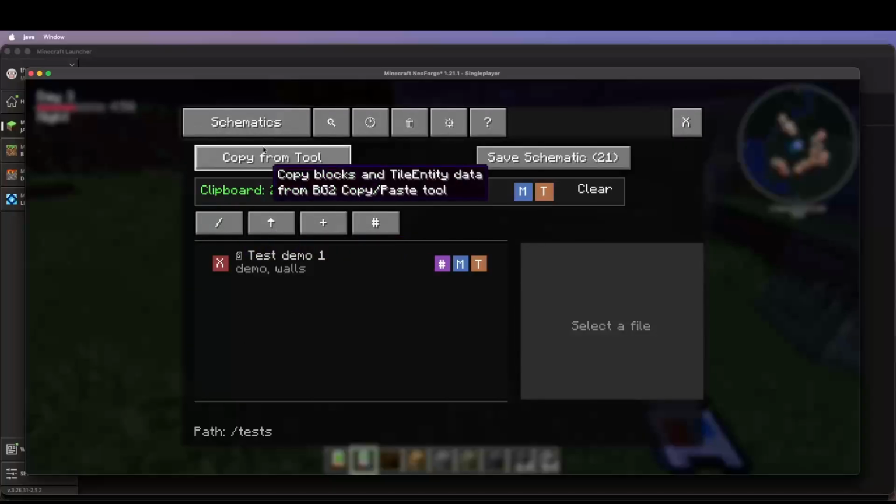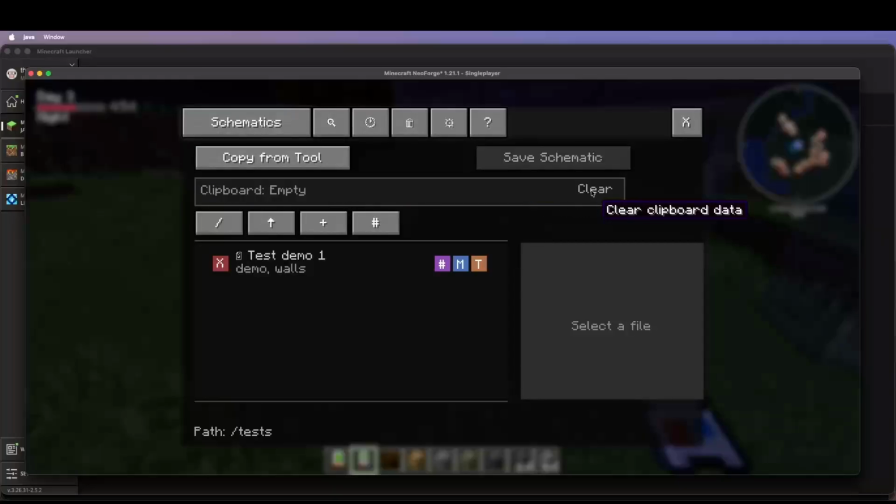So we've talked about all these buttons and the clipboard. We can also clear the clipboard. And these other buttons here are just buttons to navigate and create a new folder.